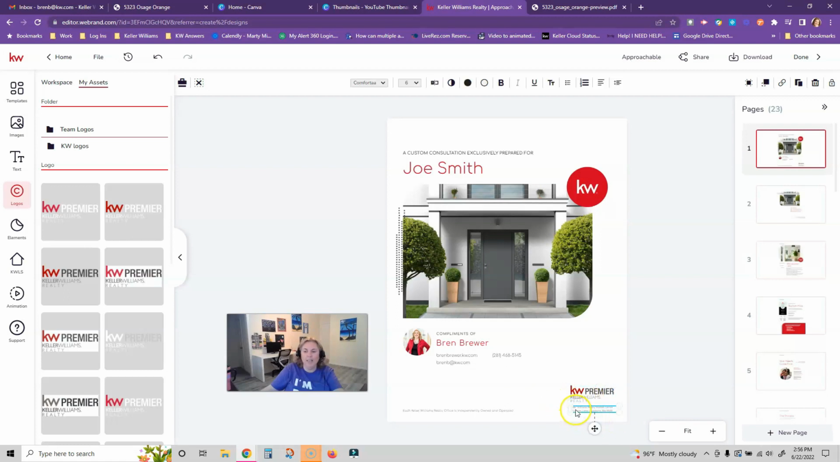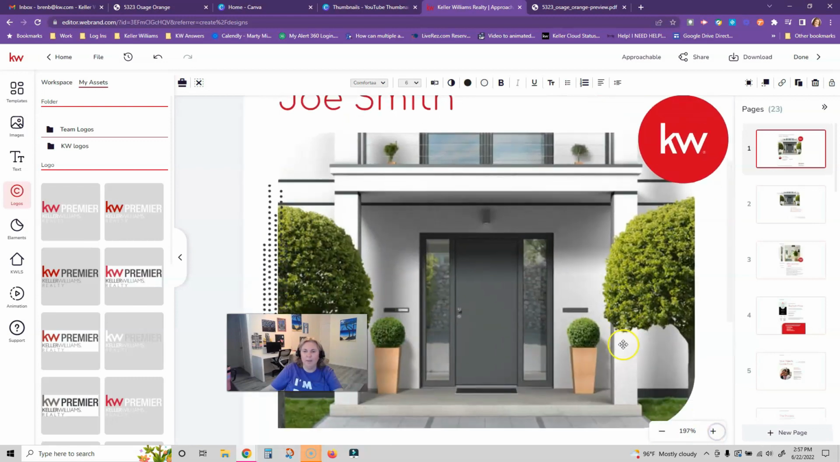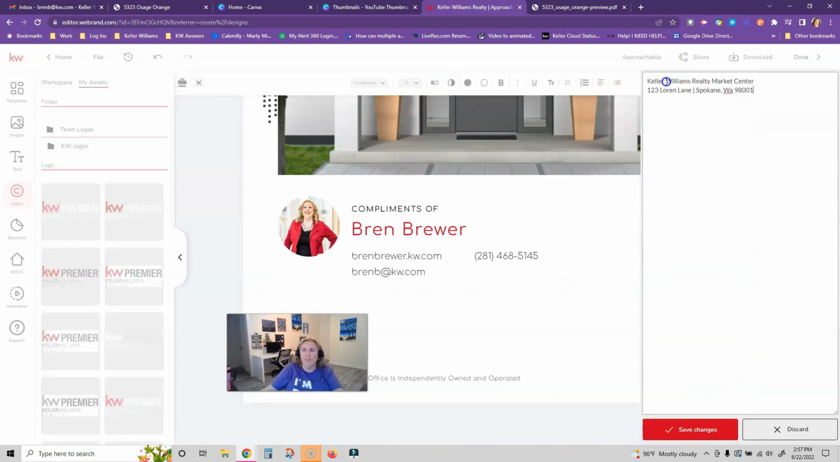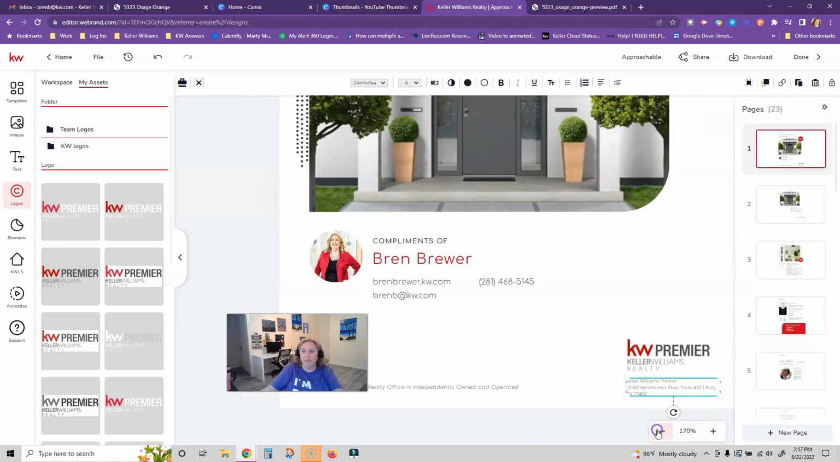And then also pay attention to the very small text in fine print. If you can't see it, you can click this zoom button. So let's make it bigger so we can see. And as you can see, this is a different address. So I need to click the typewriter and change this name and change the address. Save Changes. Now everything on this page should be good.